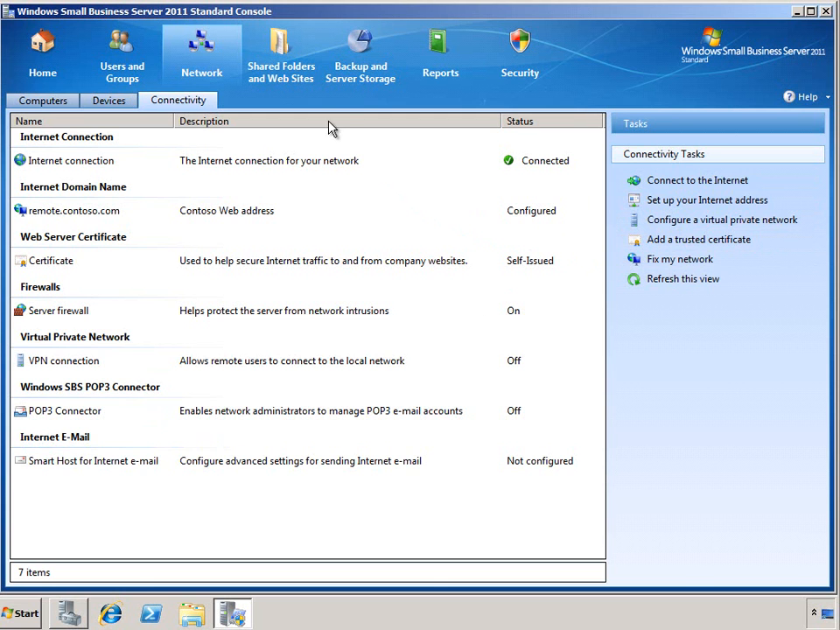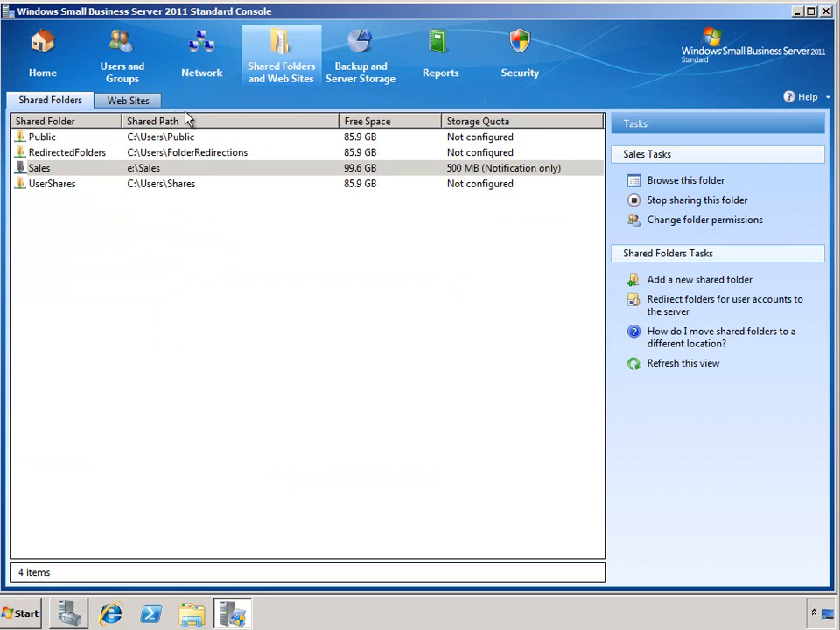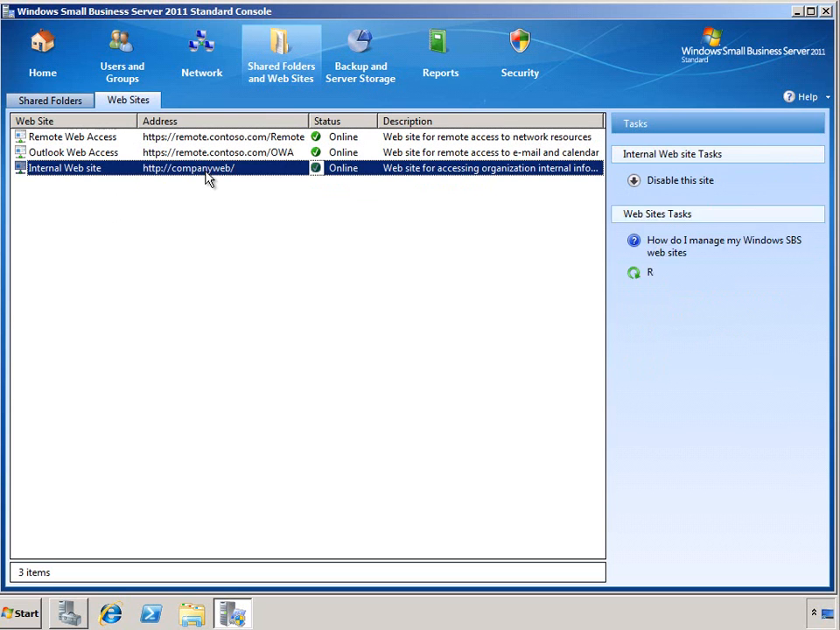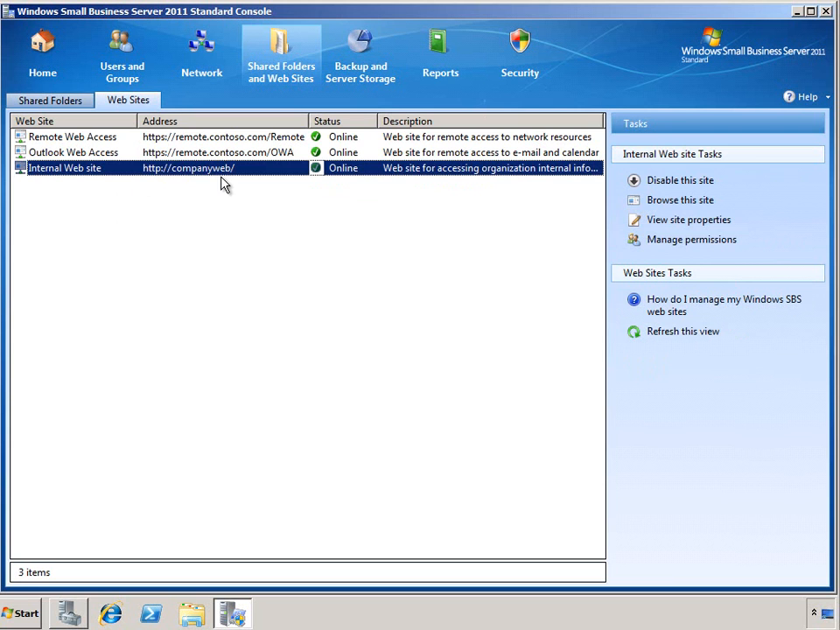The next menu item is the Shared Folders and Websites area. This has two subtabs, including the shared folders and then the websites. Here we can see the different shared folders that have been configured for the SBS environment. And again, if we highlight a specific shared folder, we can see tasks relevant to that folder as well as general shared folder tasks. In the website subtab, we can see the different websites that comprise the SBS environment, including remote web access, Outlook web access, and the internal website company web. Just as before, when we select an individual website, we see tasks that are related to that specific site.